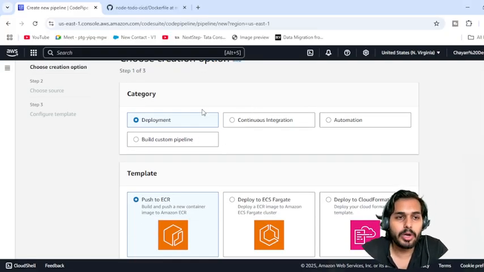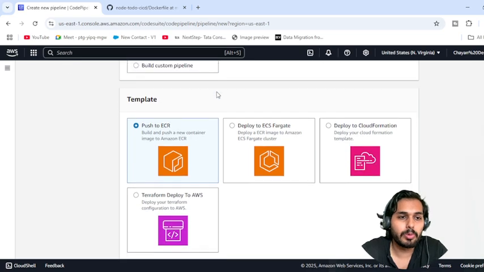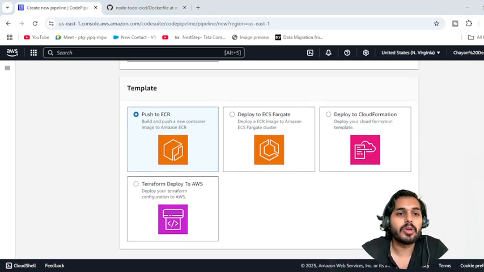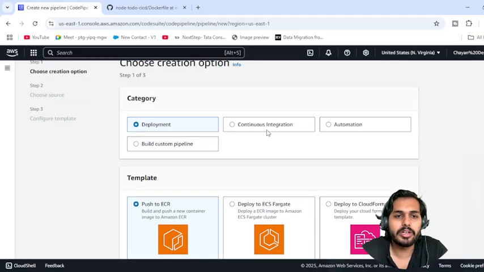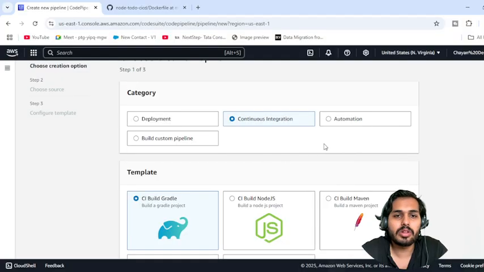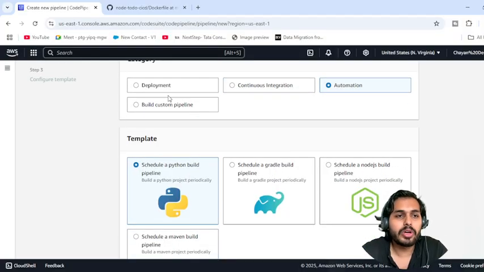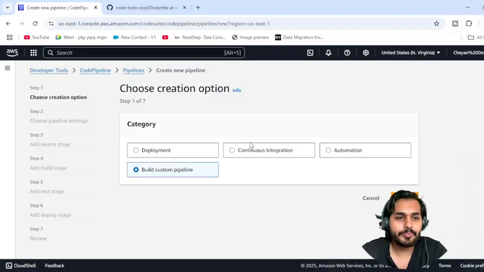You have the deployment options. Either you want to do deployment, so you want to push to ECR. ECR is like a Docker Hub repository. We are going to discuss this in the upcoming videos, what is ECR. We have ECS, Fargate, which is also Docker, CloudFormation, Terraform. We don't need this. Then we have continuous integrations and automation tools. We don't need any of them. We are just building our custom pipeline ourselves.